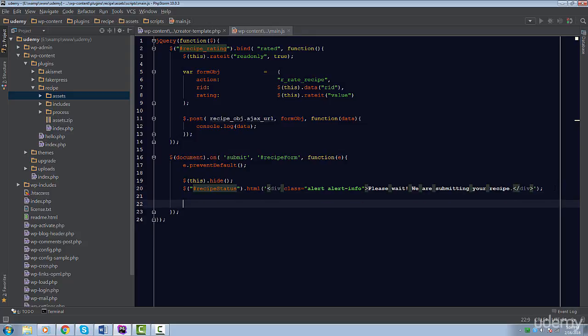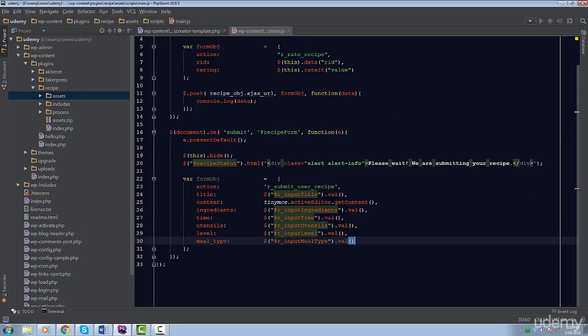Just like last time, create an object that will contain our form values. To grab the values, you simply select the input fields by their IDs and use the val method to get the value. For the action, we'll set this to r_submit_user_recipe. Grabbing the content from the editor is pretty simple.